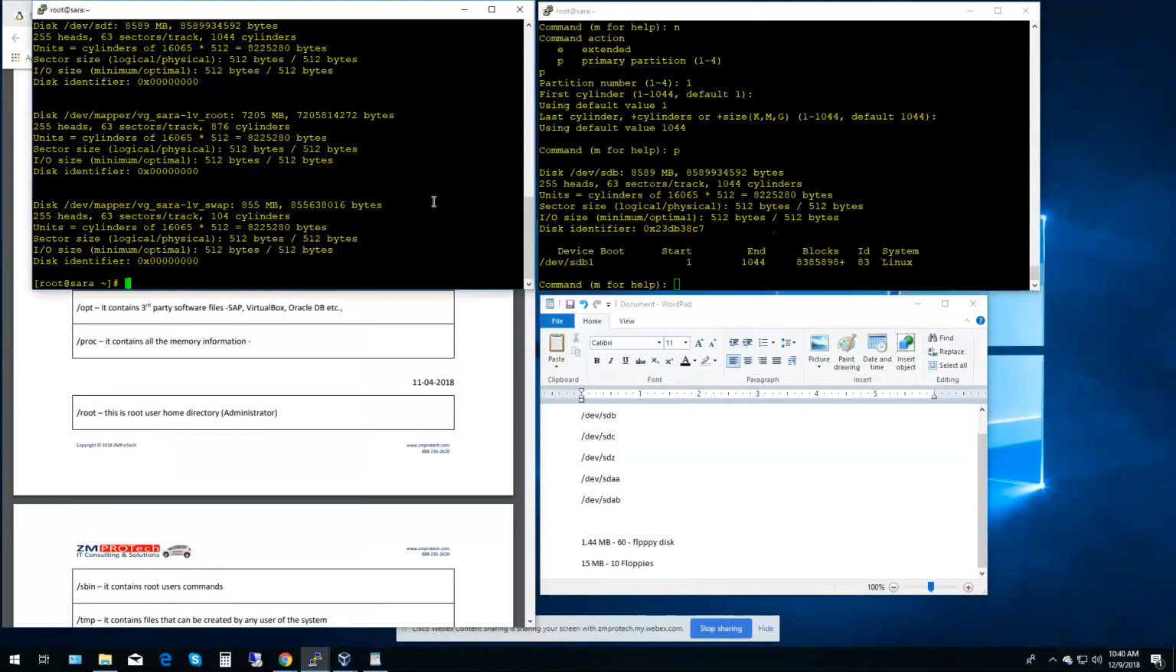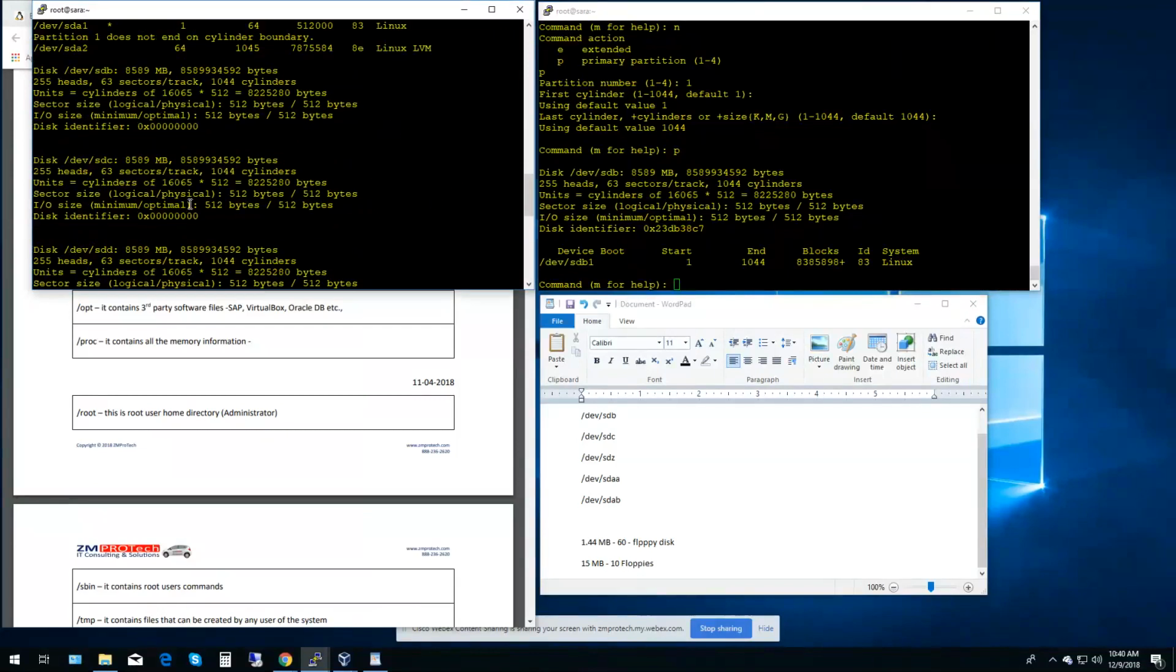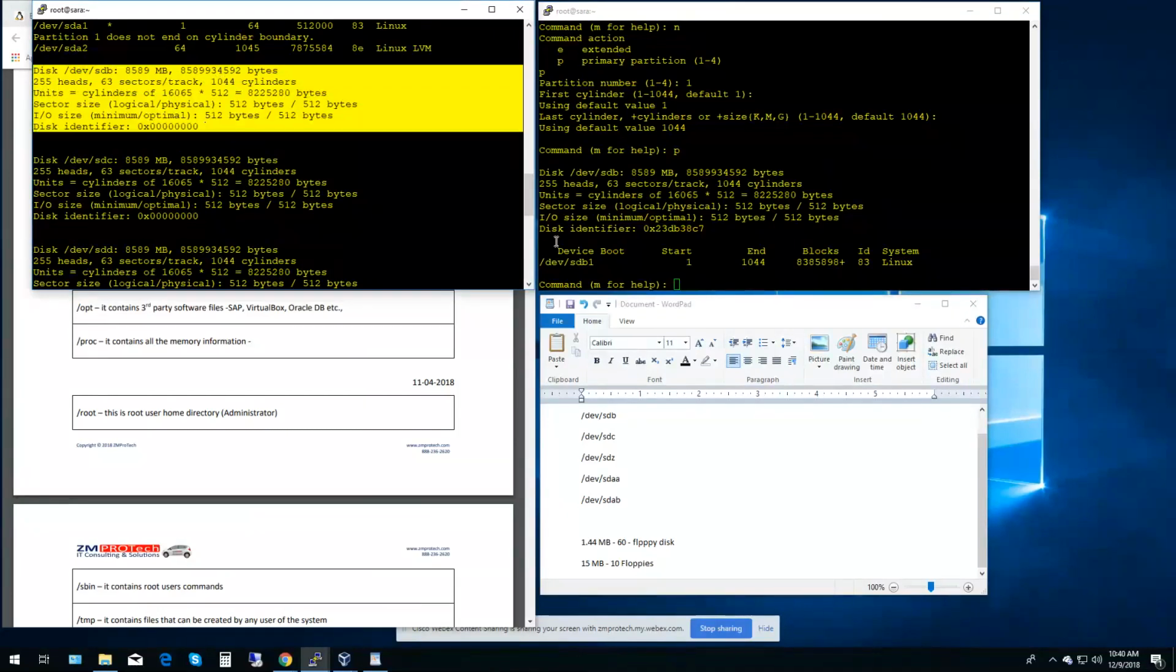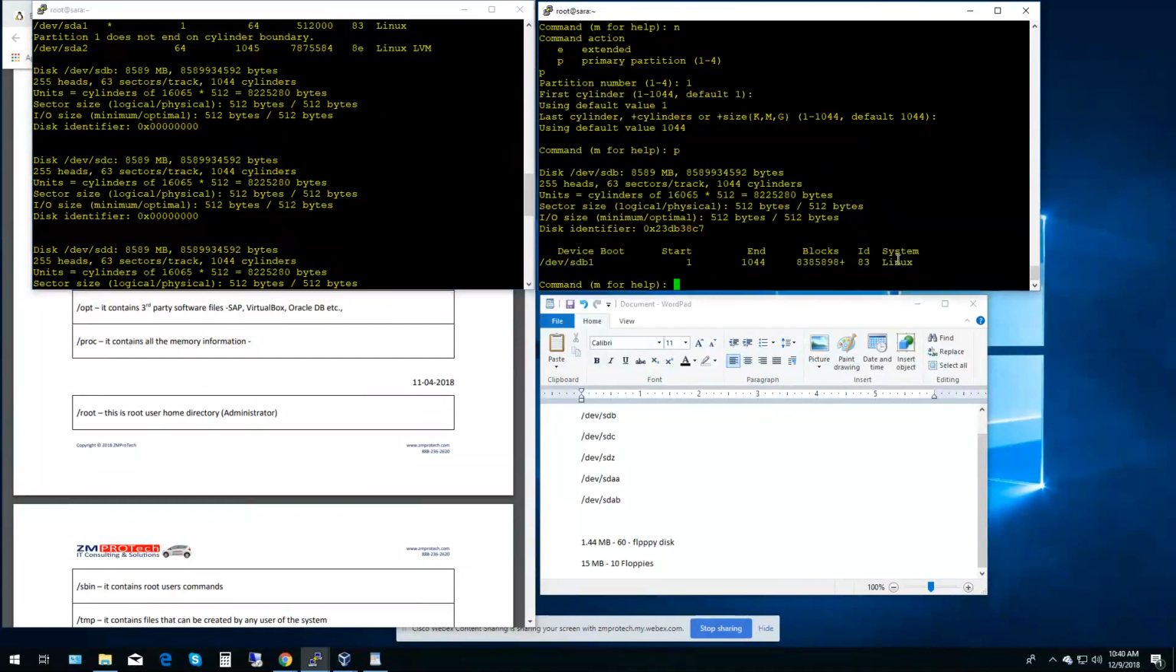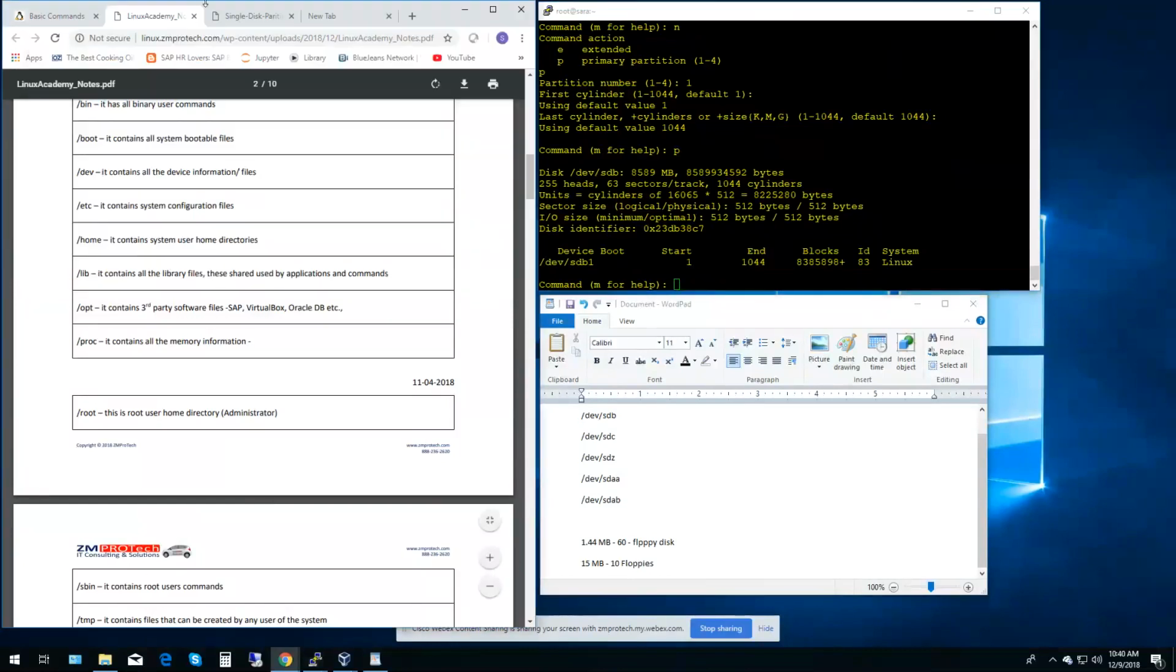So let's go here and type that command again, fdisk -l, and then let's look at SDB. Okay, we ran this command again, but we don't see this information here. The reason we don't see this information here is we have not saved this yet. Okay, so let's see here.